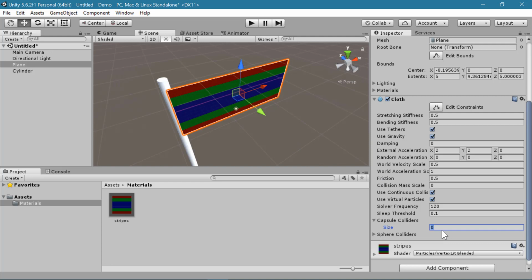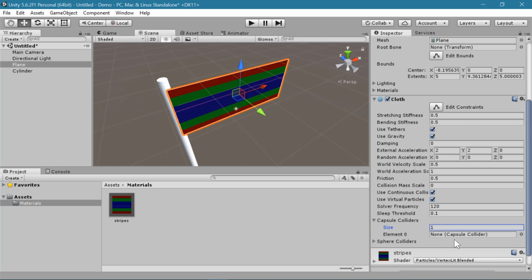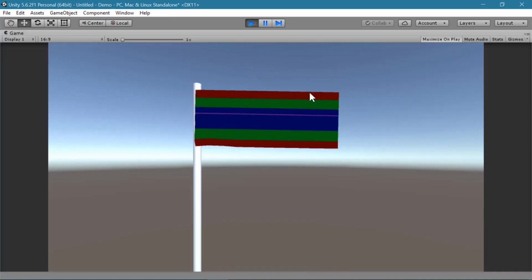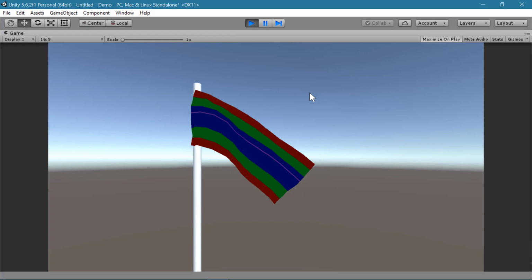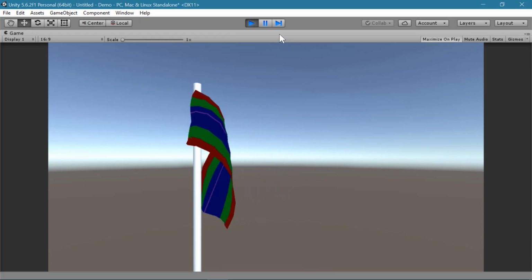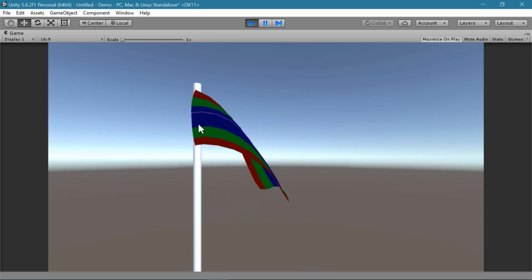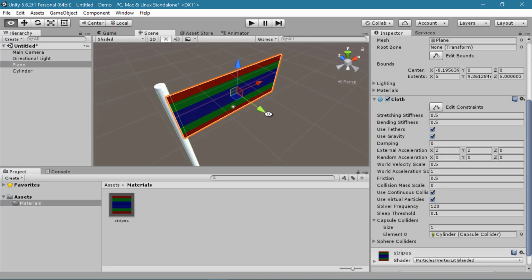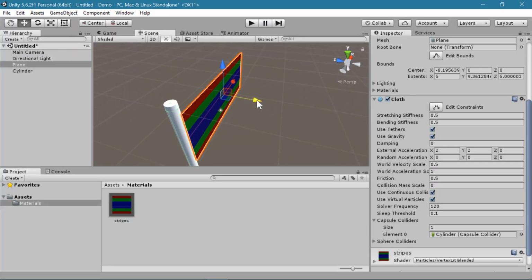So if you change the size here to 1, it allows you to drag a collider in, and this will now be recognized by the cloth. So the cloth will attempt to not pass through the capsule collider of this flag post. And you can see it didn't work very well up here, but it did work down here where the bottom swings against. And so it's not a perfect system. It needs to have a little bit of space to work with.